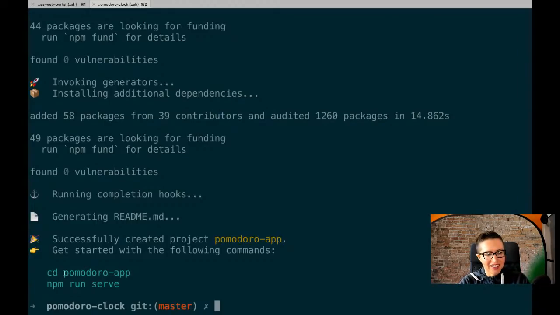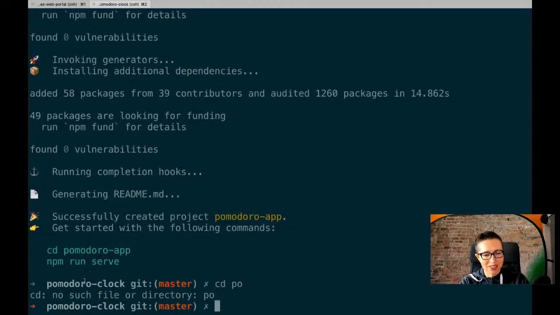Let's see. cd pomodoro-app. Okay. Good. So it's built. And now let me go into my app.